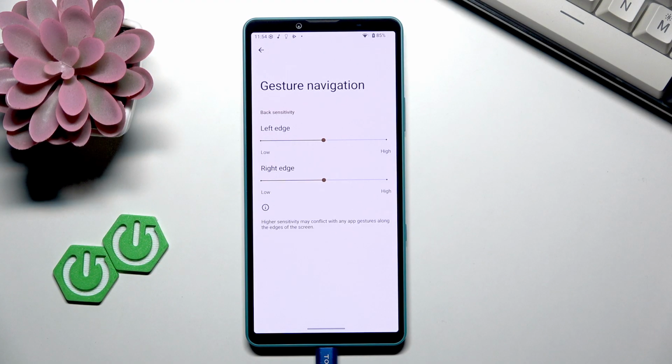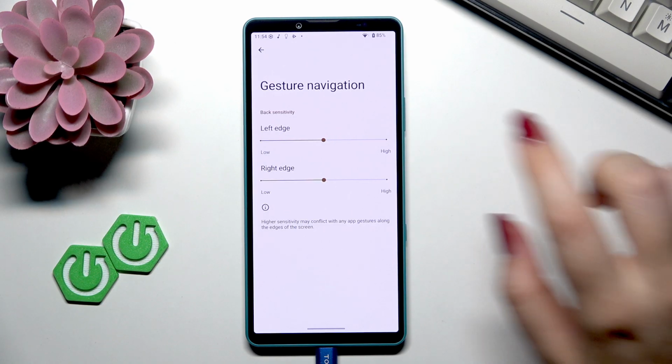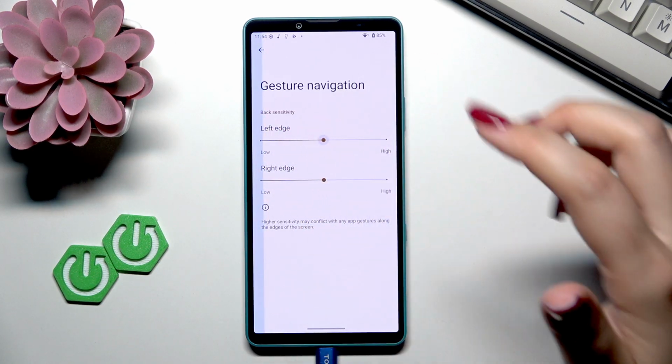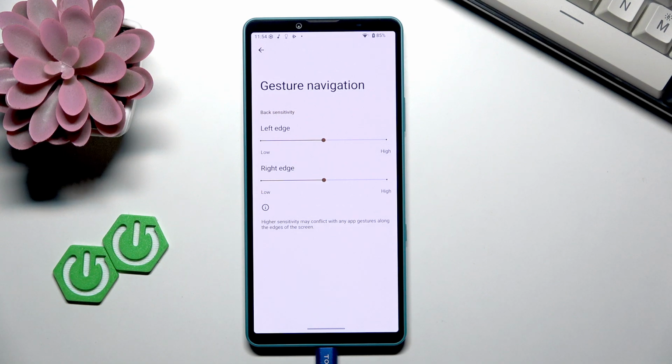And to be honest, I highly recommend to get back to this option after a while of using the gestures, so you will be able to decide whether you need the sensitivity to be higher or lower. It's completely up to you. And now a quick tutorial of how to use the gestures.